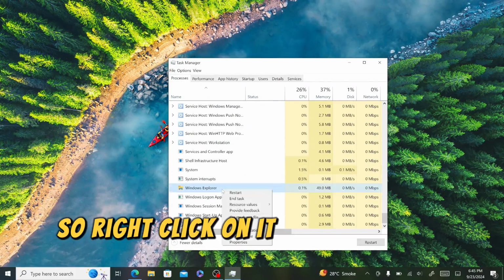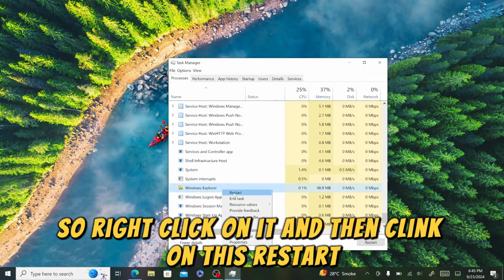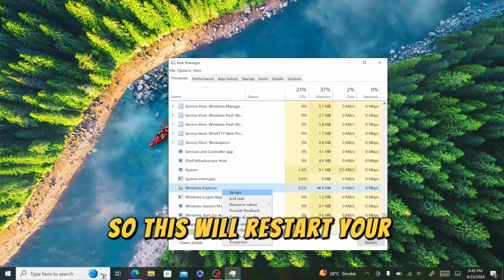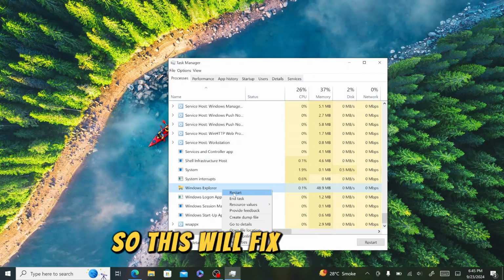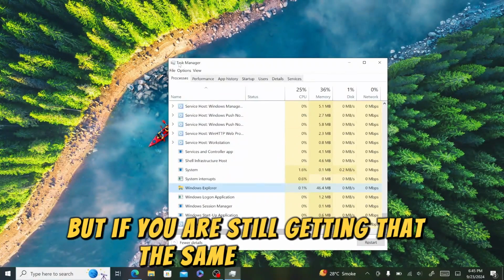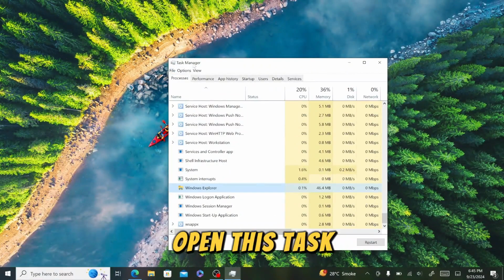Right click on it and then click on Restart. This will restart the process, so click on Restart. This will fix the error. But if you are still getting the same issue, open Task Manager again.